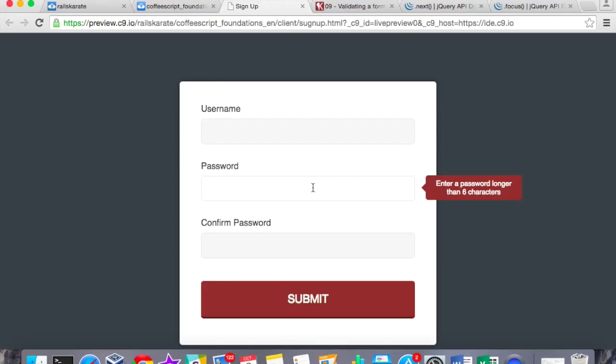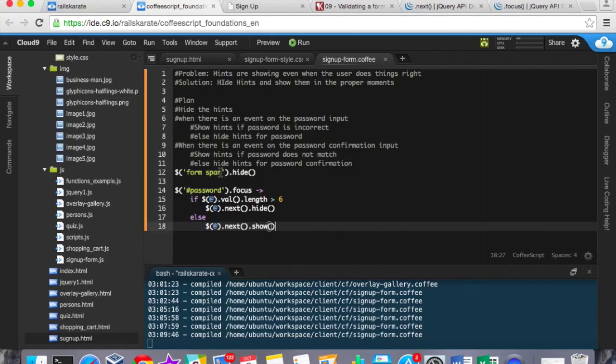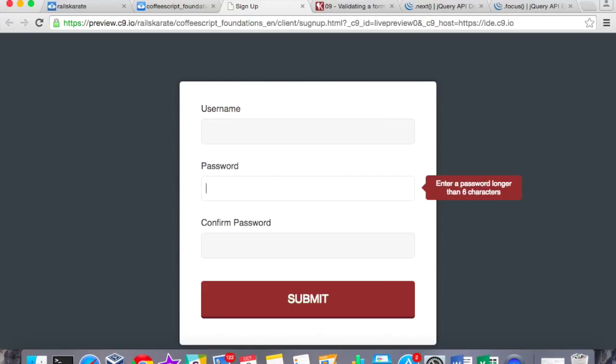Let's try to type some characters longer than 6, and as you can see, the hint is still shown. But if we click again, the hint disappears. As you can see, it is not working as we expect. This is because the focus event is only triggered once. We need to append another event after the focus, an event that fires when we press keys on the keyboard.